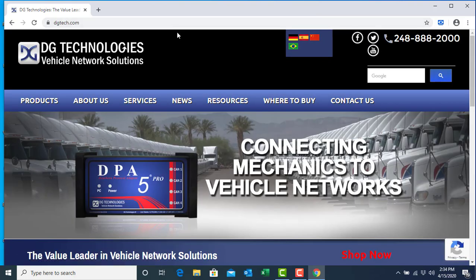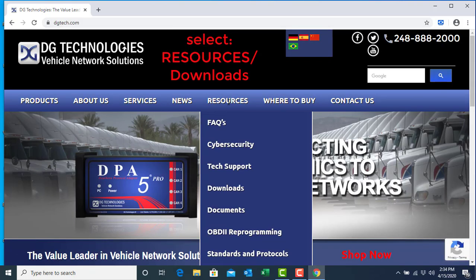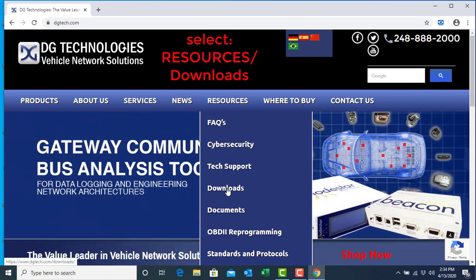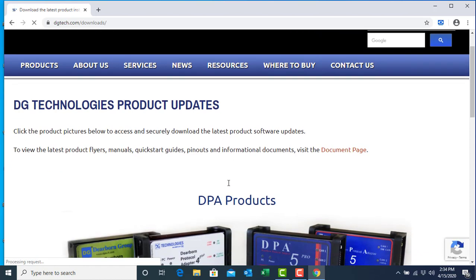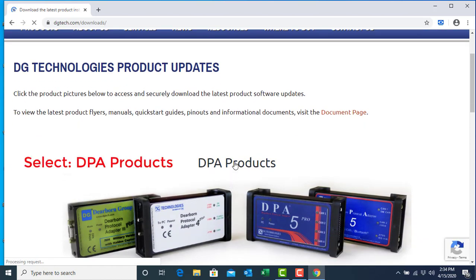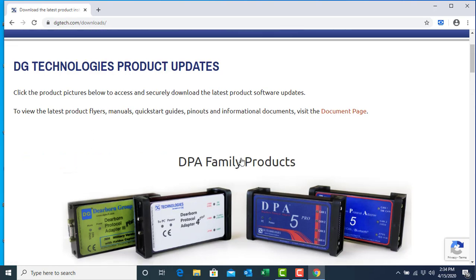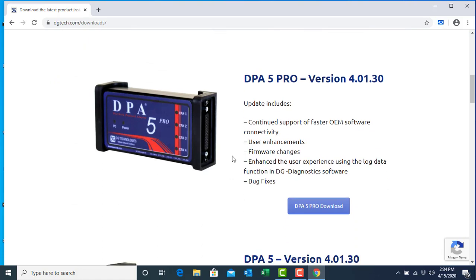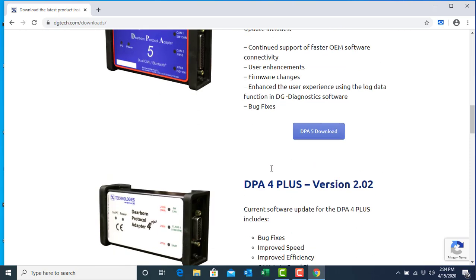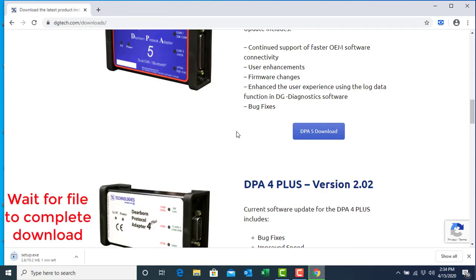Once you're there at the website, you'll want to hover your mouse over Resources and then click on Downloads. Next, scroll down a little bit and click on DPA Products, and you'll see now it's DPA Family Products. And you can download either the DPA 5 Pro or the DPA 5. Either one will work. I have a DPA 5 and I'm going to click on the download for DPA 5.